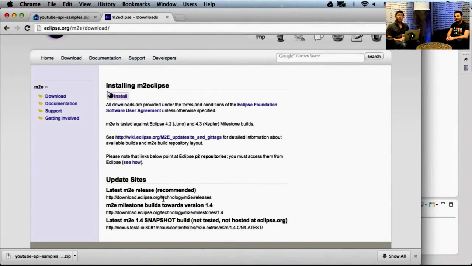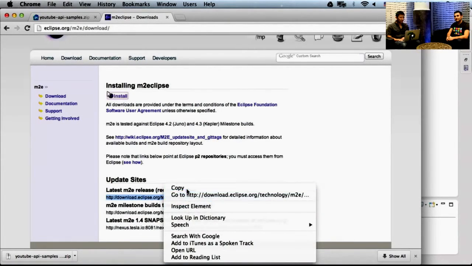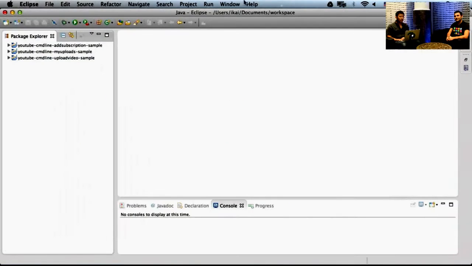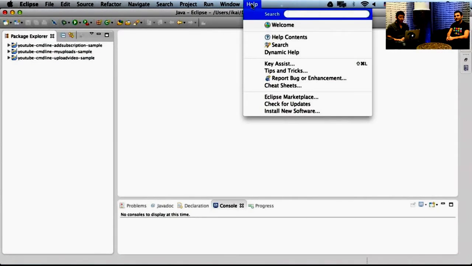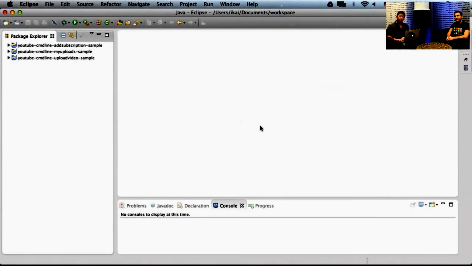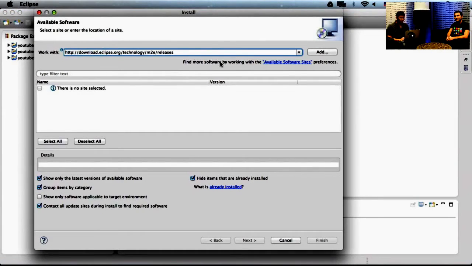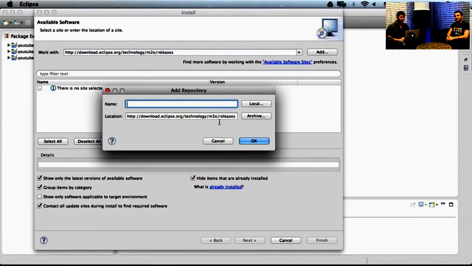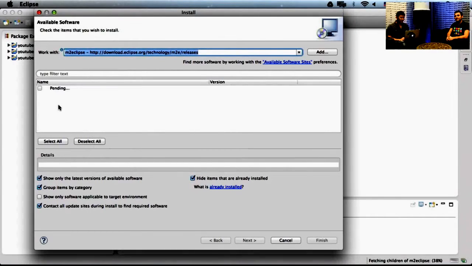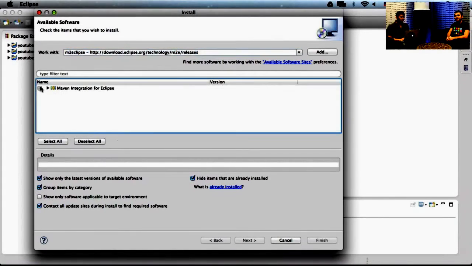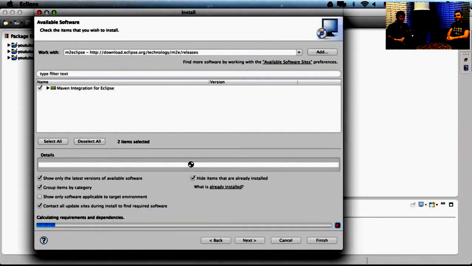And the way you do this is the same as the way you would install most Java plugins, where you copy the URL, you go to Eclipse, you click on Help, Install New Software, put in the URL, click Add, name it something, M2Eclipse. This will go ahead and try to connect to the site. You click on it, you click Next.